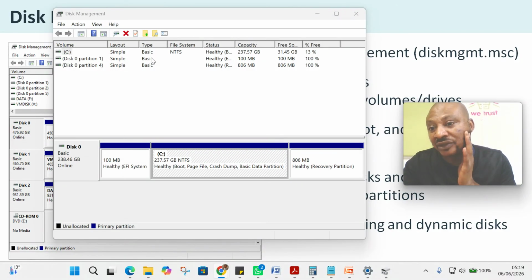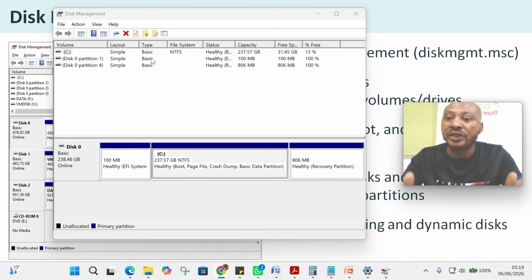RAID 0, RAID 1, RAID 5, RAID 10. We talked about RAIDs, right? Those RAIDs we call redundant arrays of independent disks. Redundant array of independent disks, that is RAID. It's all about providing fault tolerance. That's what it does.